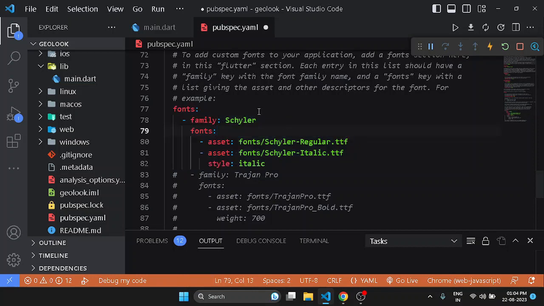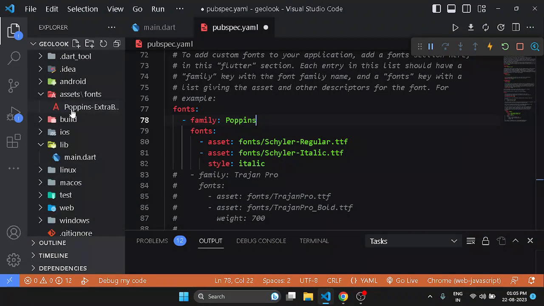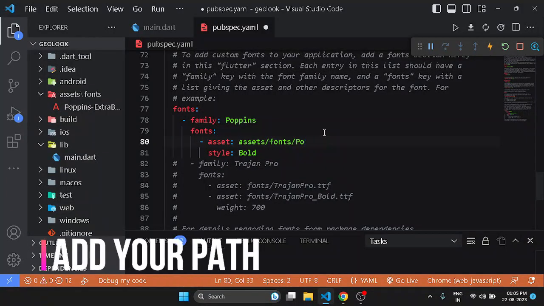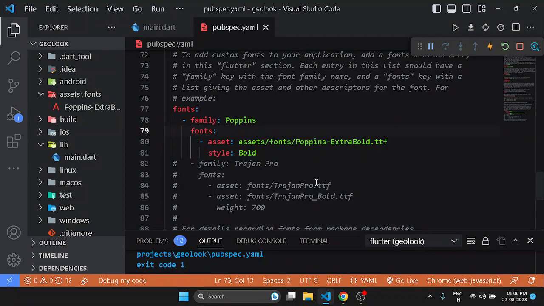After that you'll have to edit these details. First of all, in the font family, mention the font family name. In my case it's Poppins, as you can see over here. And over here you will have to mention the path of the file. If you have more than one file, you can use extra lines like this. After you have done, press Ctrl S to save the file.